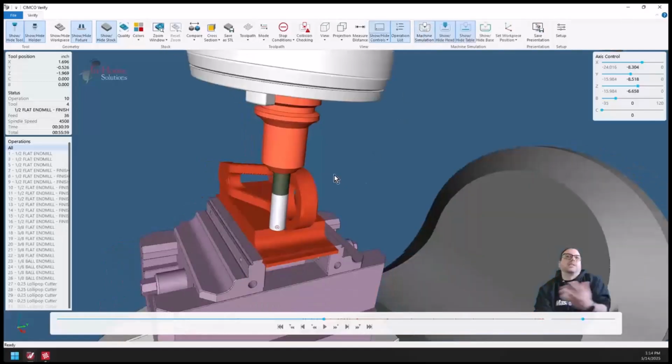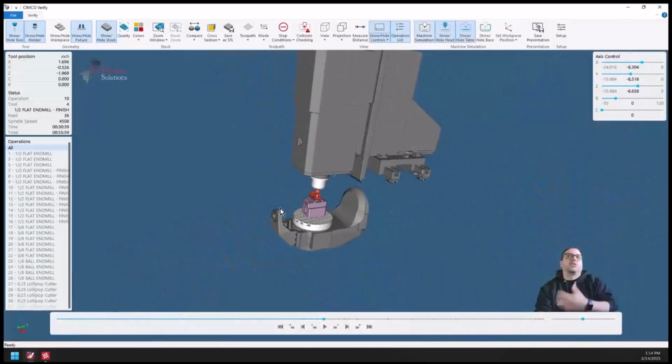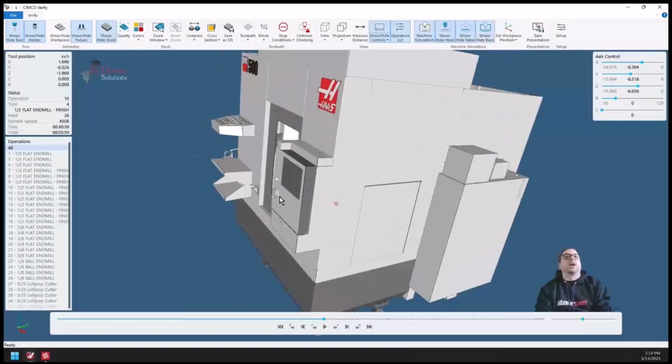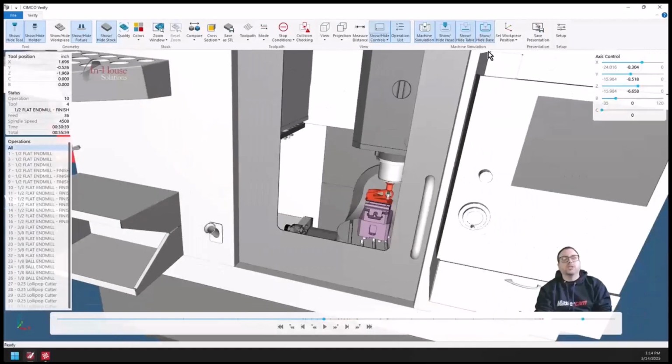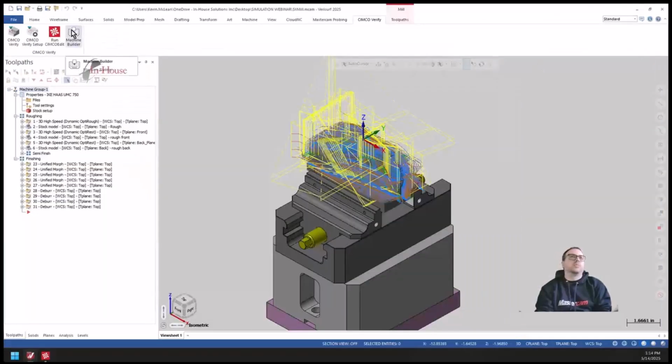Now, it also comes with machine simulation, and the concept of machine simulation in Simco Verify is essentially to see the actual machine going on, right? You can build your own machine. There's a feature available for a machine builder, so you can build your own machine.